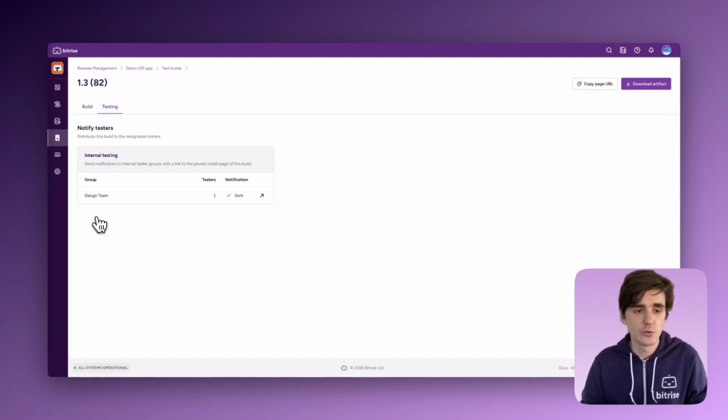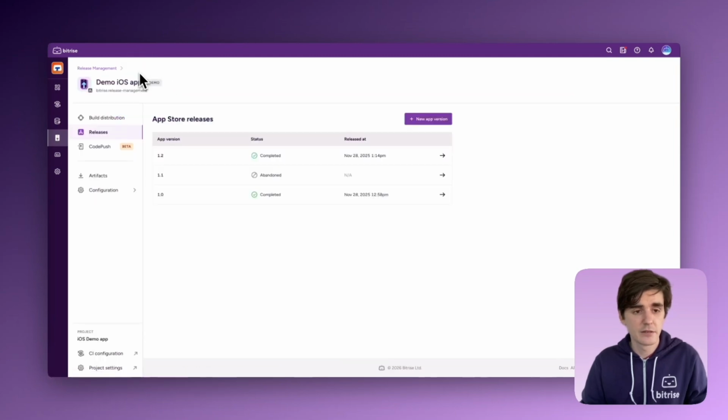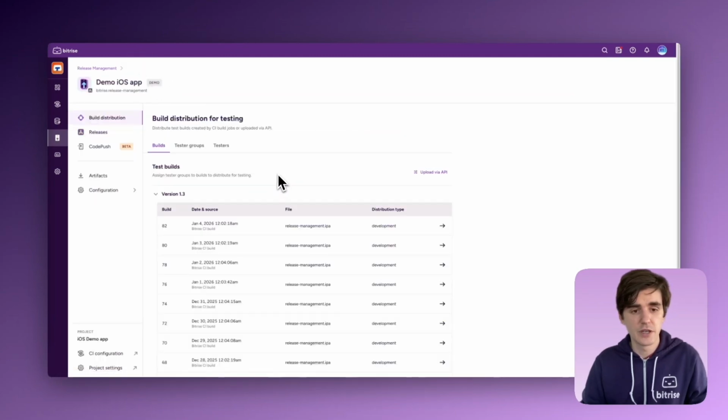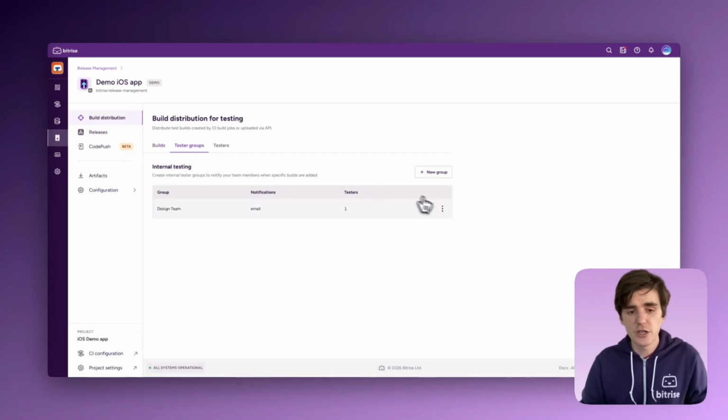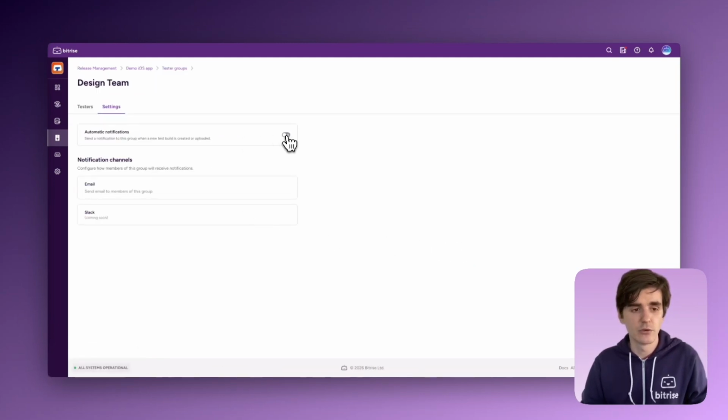Now, if we want to introduce some additional automation, what we can do is go back into our tester groups and change the way that these notifications are delivered. Right now we have it set manually, but what we can do is configure the notifications to make sure that they're available automatically. Now, what we've done is essentially enable automatic notifications, which means that anytime a new build is added, Release Management will send an email with a link to the relevant installation page.